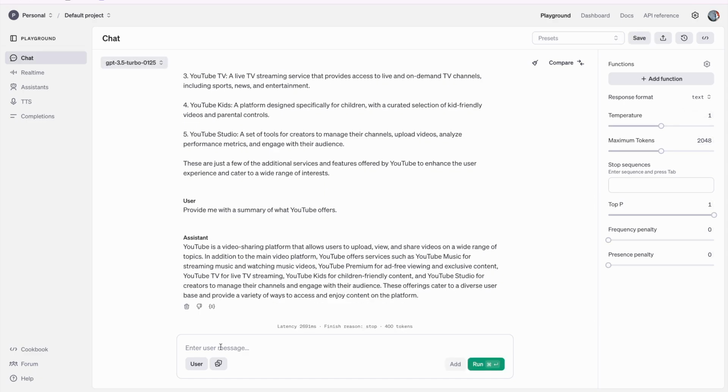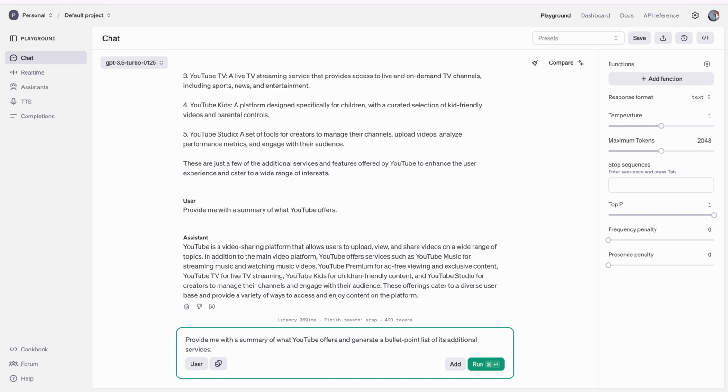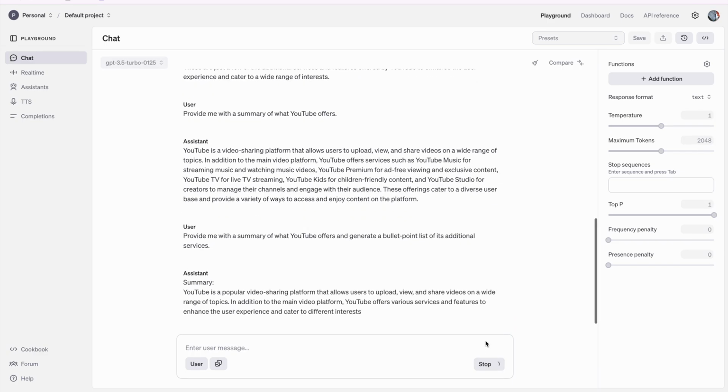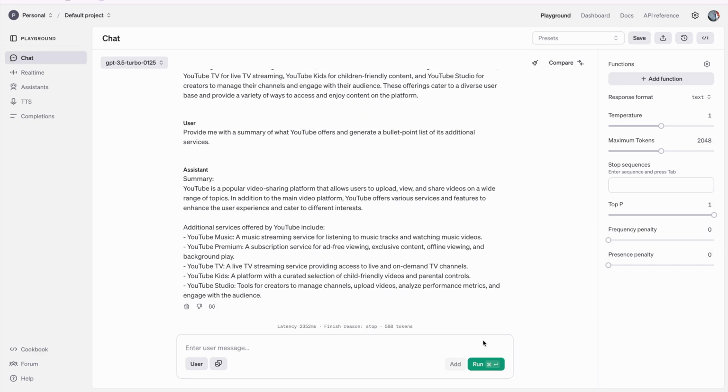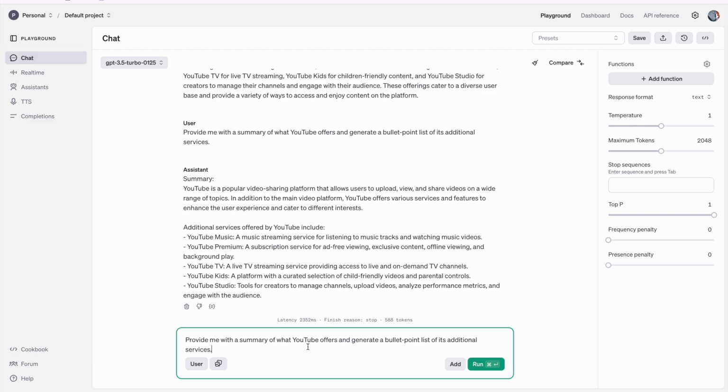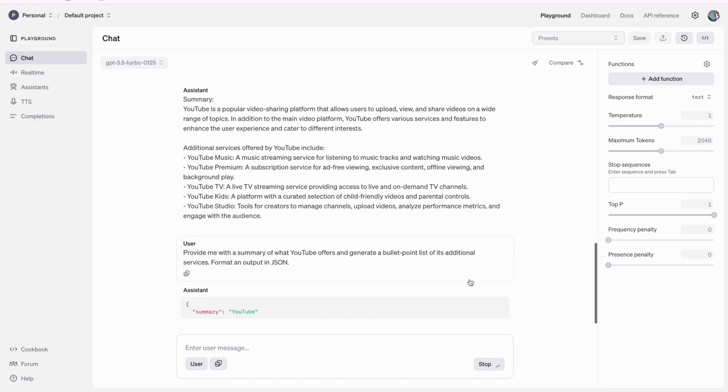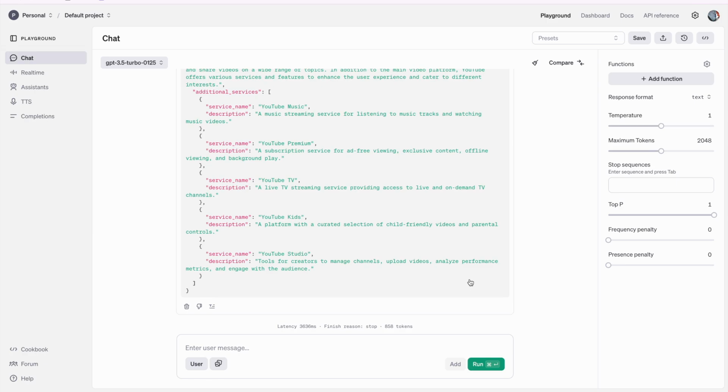And once again, you can refine the answer to get more specific. Like here, provide me with a summary of what YouTube offers and generate a bullet point list of its additional services. Or you can even take control of the format because, well, why not? So provide me a summary of what YouTube offers and generate a bullet point list of its additional services and format the output in JSON. See, you're not just playing with the information, you're also shaping how it's delivered.